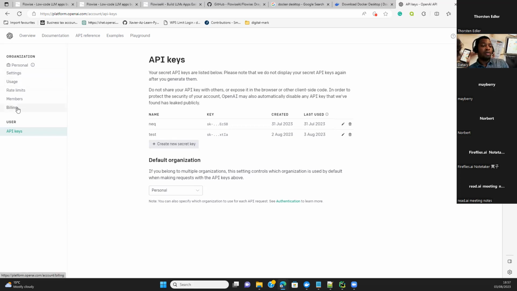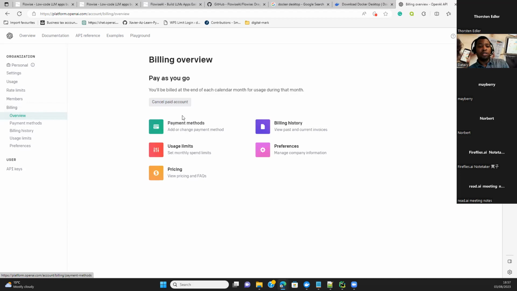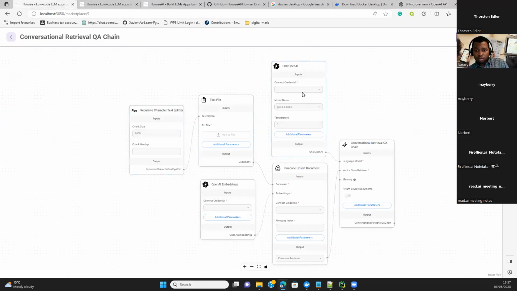And for the billing that I'm talking about, it is here. You need to add a payment method. I hope we are clear on that. So I will just go back to that interface and connect my OpenAI.